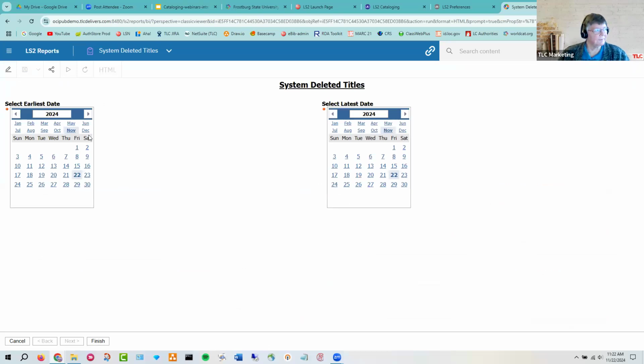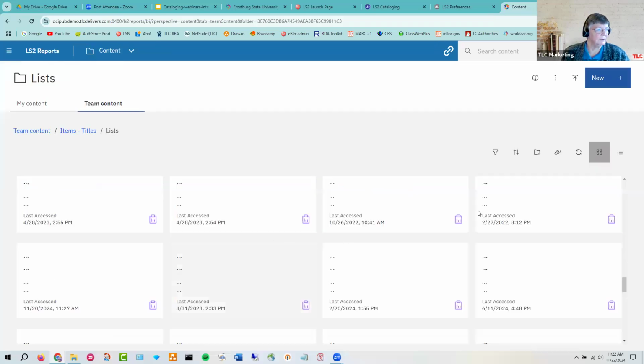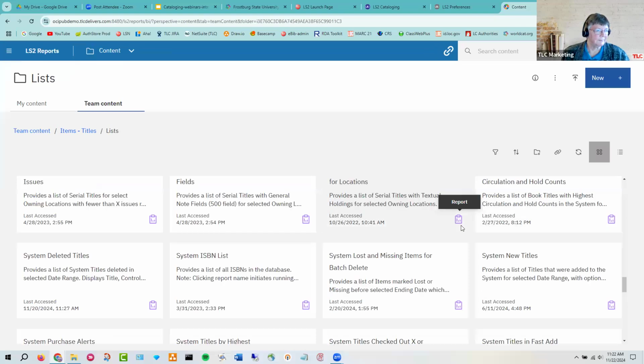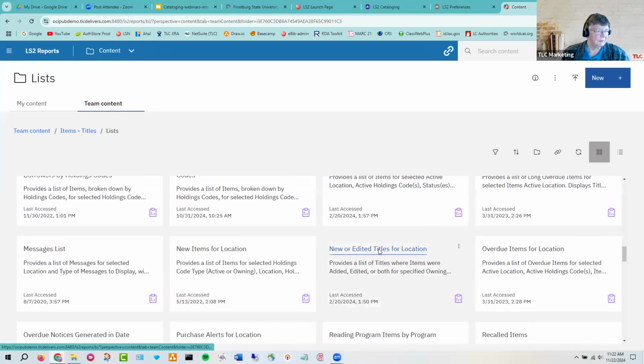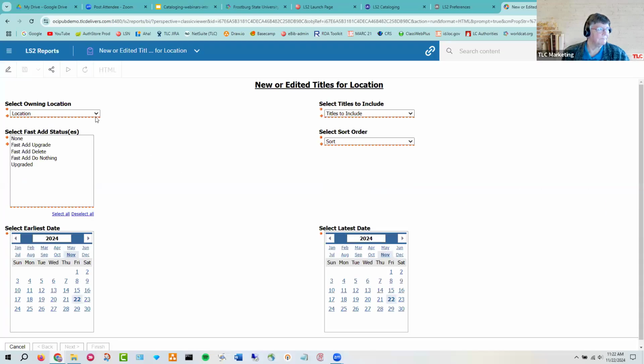With System Deleted Titles, you select a date range. With that other report I mentioned, let me show it to you before I proceed. New and edited titles, it's under N. You can specify the location. So I could pick Wilderness Branch. I'll go ahead and run this one first just to show you if there are any. I don't think there will be, but we'll find out.